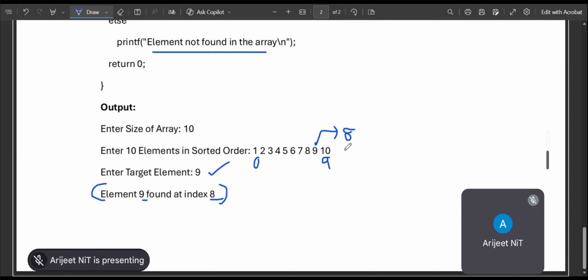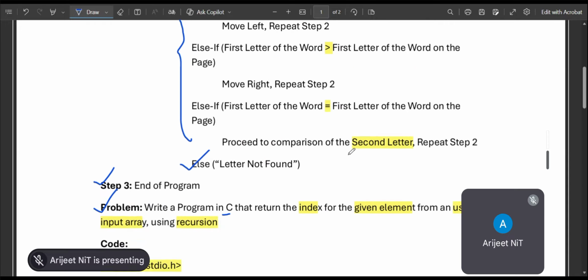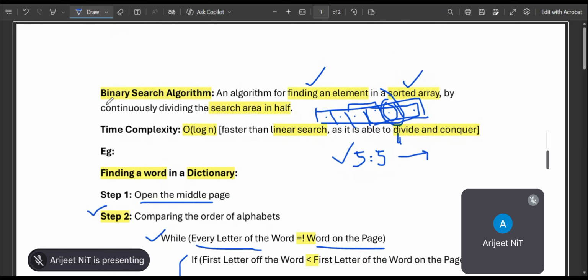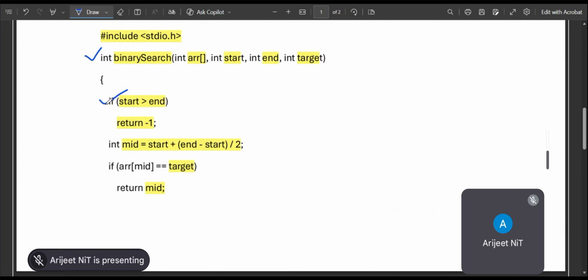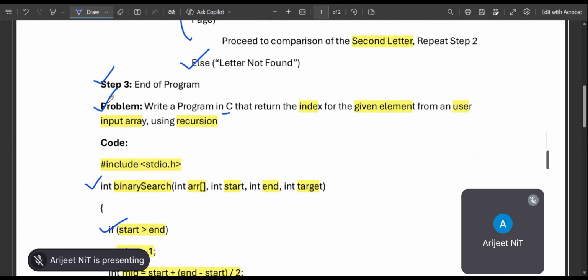Okay, I hope you understood what is a binary search algorithm. So your homework would be to solve the same question but using the iterative method, not with recursion, as I already told you how to do it with the recursion method. So your homework is the iterative method.